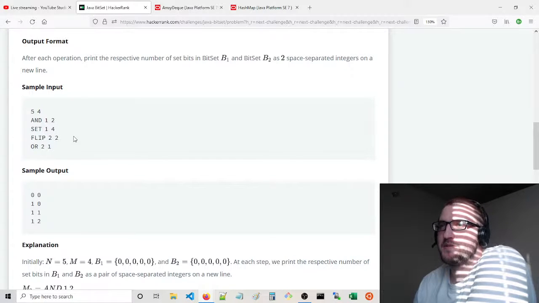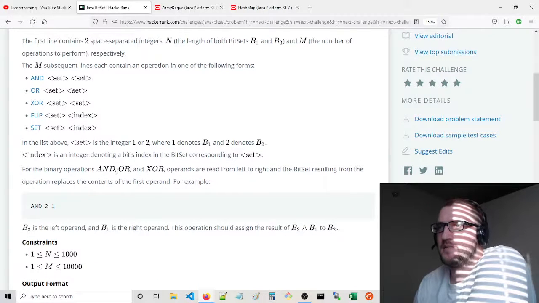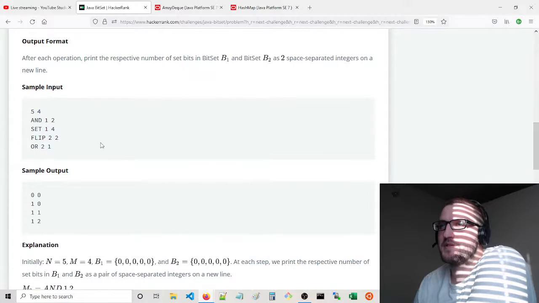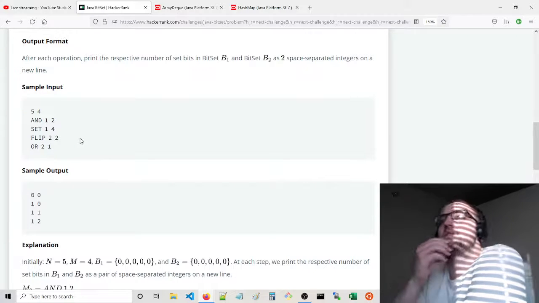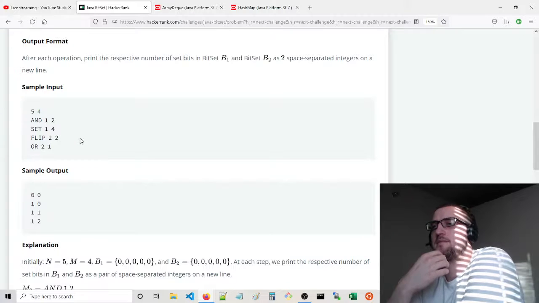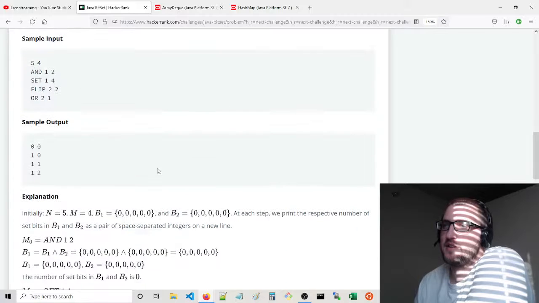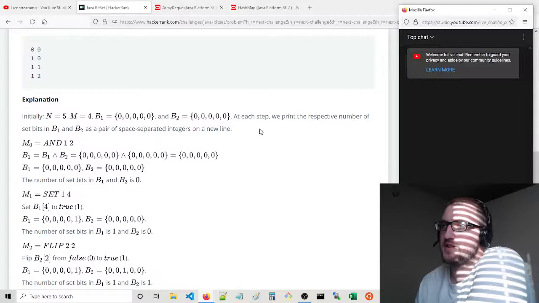Flip 2 2, so in the second, what does flip do? Oh, it flips the bit for number 2. So now there's 1 and 1, and then when you OR 2 and 1, replace 2 with that, the second bit set gets replaced with the OR of both bit sets, which it has. So the second one should have 2. Flipped. Okay. Oh, that is so confusing.